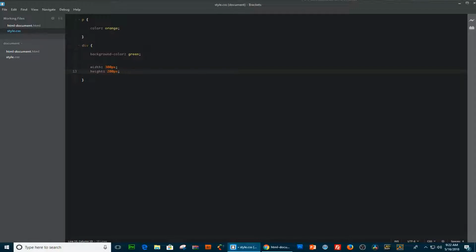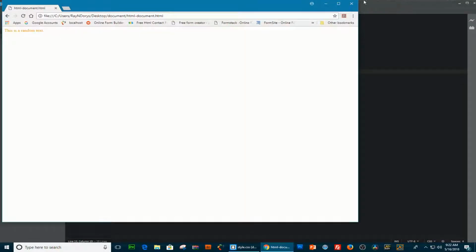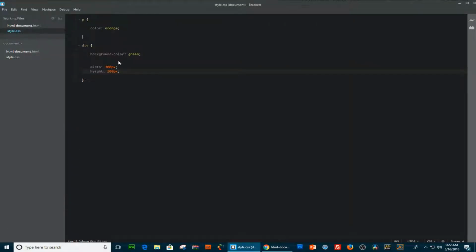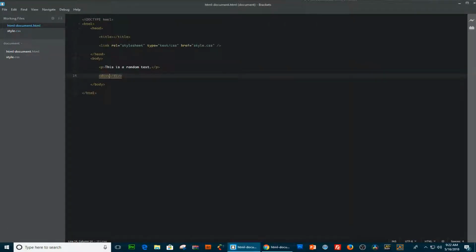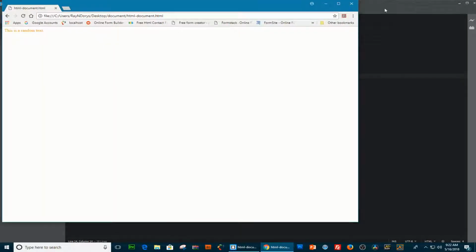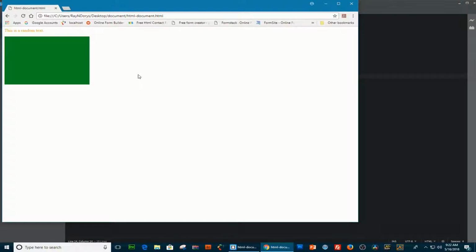Now, you don't have to add width or height in order to see the background here. You could just add a text inside and you will automatically see the background color there. But I'm just gonna do it this way. So I'm gonna refresh. There it is. We have an orange color for the text and a green color for the background.